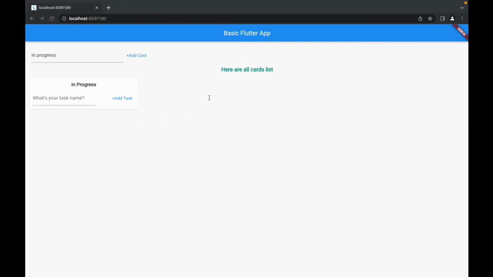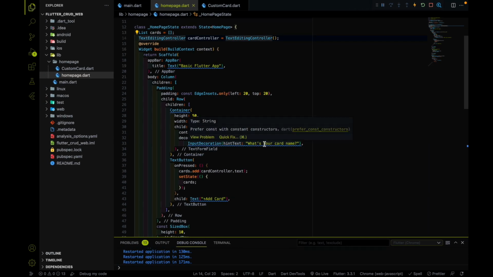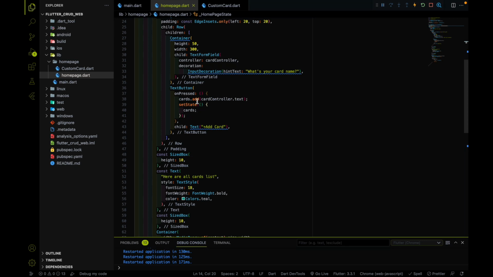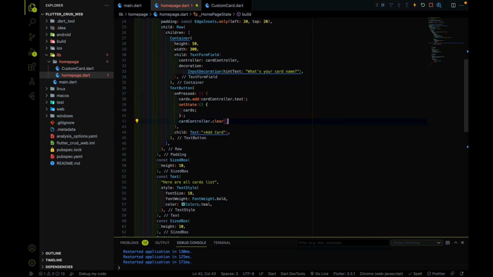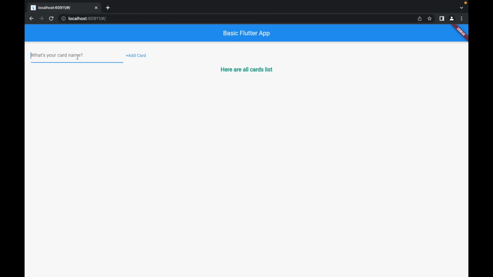So whenever I click on in progress, that particular card is added over here. And after clicking on add card, we want to clear out this text. To do that, I will go here, just after this I will use cardController.clear. So suppose I type in progress and add card, then it will clear the typed message. Suppose I add another something in progress, so that another card is added.